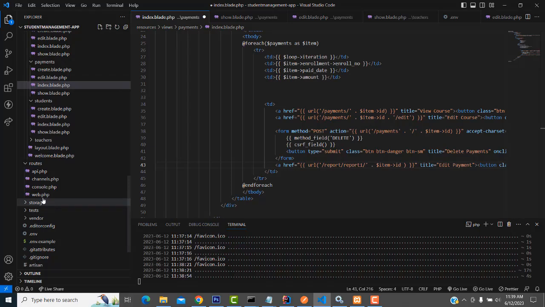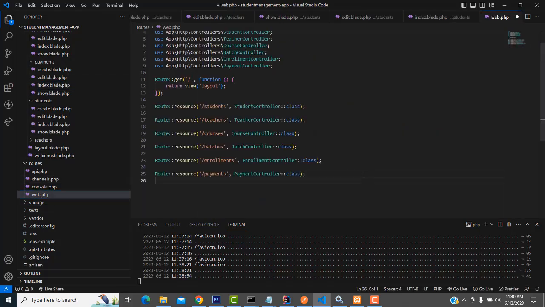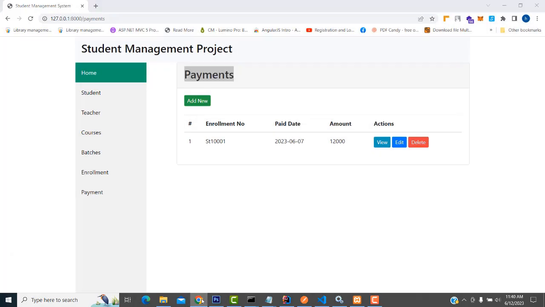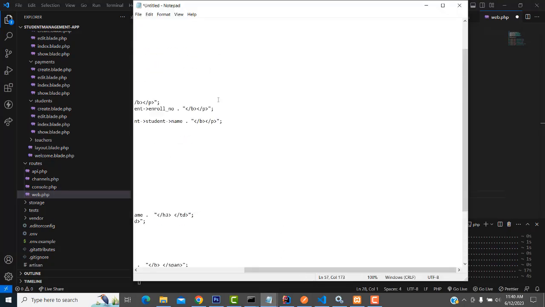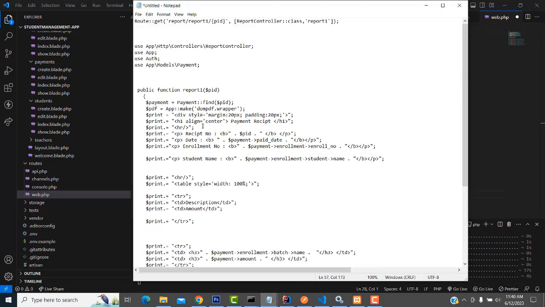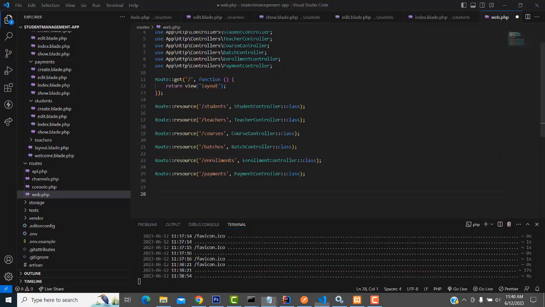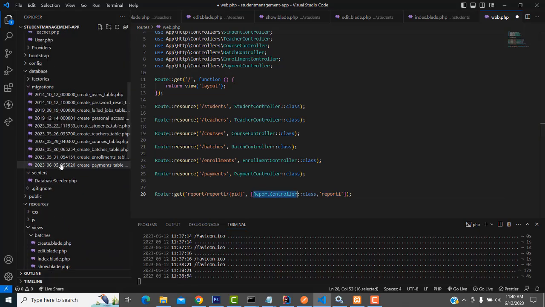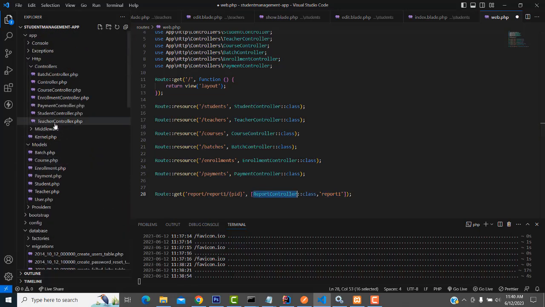So let's go to the route section. Here first I'm going to implement it. If the request is coming, route get report one, go to the id, go to the report controller, this one. So it goes to the report controller. We haven't created the controller yet, so let's create it. It's a blank controller I'm going to create.